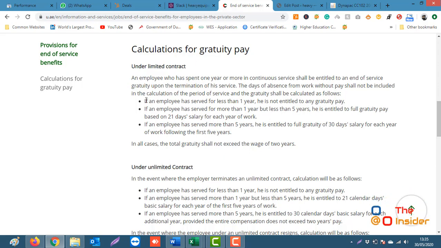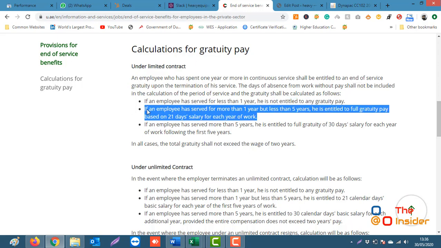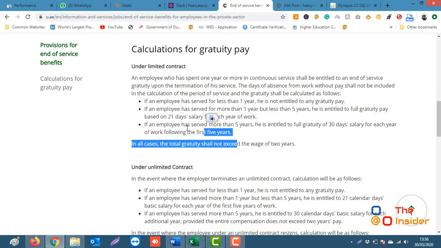As written in the rule, if a person has been in the company for more than 1 year but less than 5 years, they are supposed to be taking 21 days of the salary for each year up till 5 years. All right, and if they've been working for more than 5 years, then they are supposed to take 1 month salary for each year, depending upon the number of years.